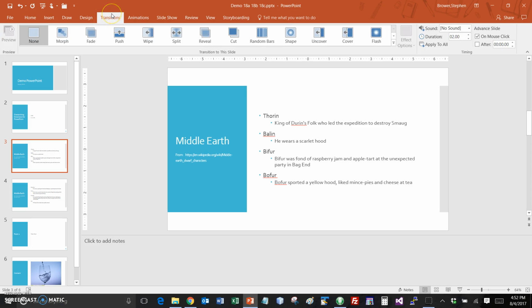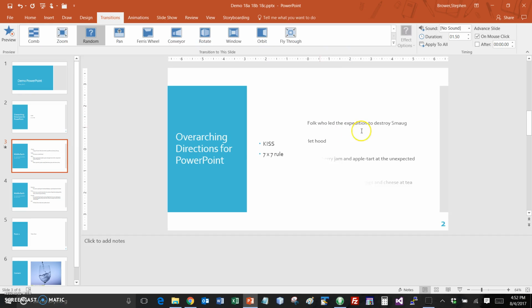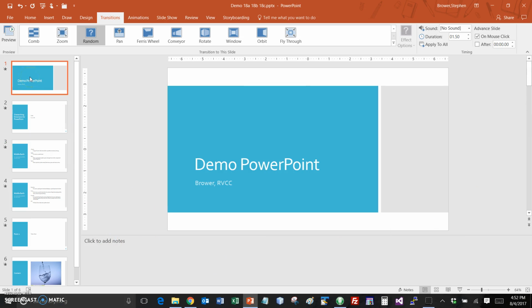So what I did is I clicked on the Transitions tab, and there are a whole bunch of different effects that can be done. One of the things I will say is that the subtle ones are probably a little bit easier. The exciting ones may get a little more overwhelming. But one of the things I do like is to really break things up, and I'm deviating from the book. I'm going to click Random, and I'm going to apply this to all the slides. And so now I'm going to go back and run this.